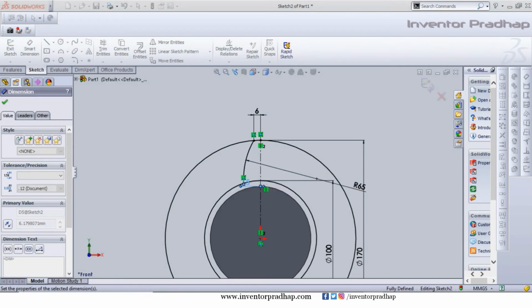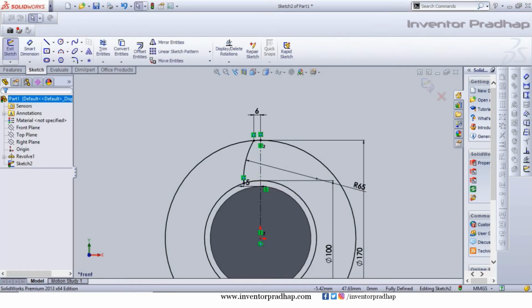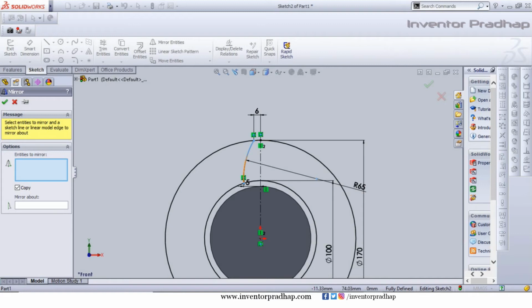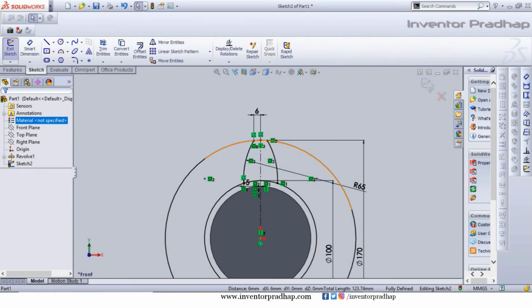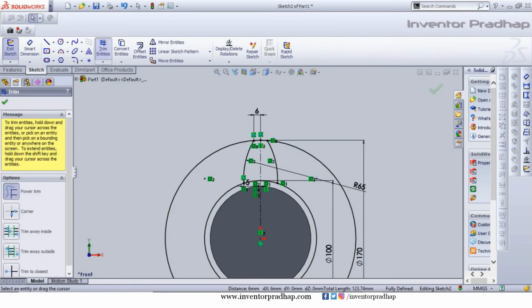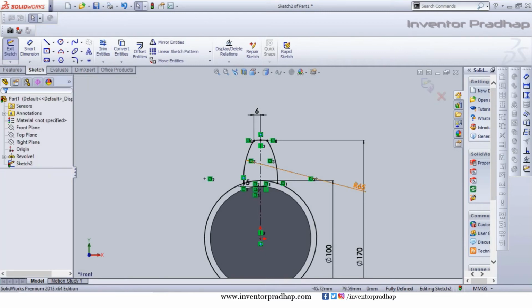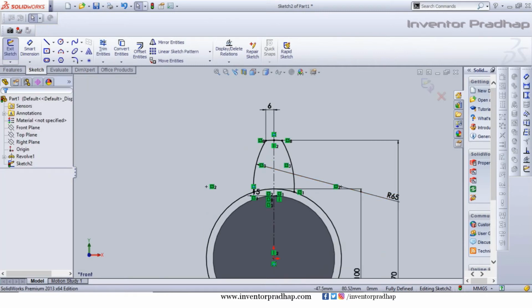Now we are going to use the mirror command. First select the object and then mirror about the center line. And then we need the trim option. I'm using power trim. I just drag across the trimming part. Now we are going to do a circular pattern.